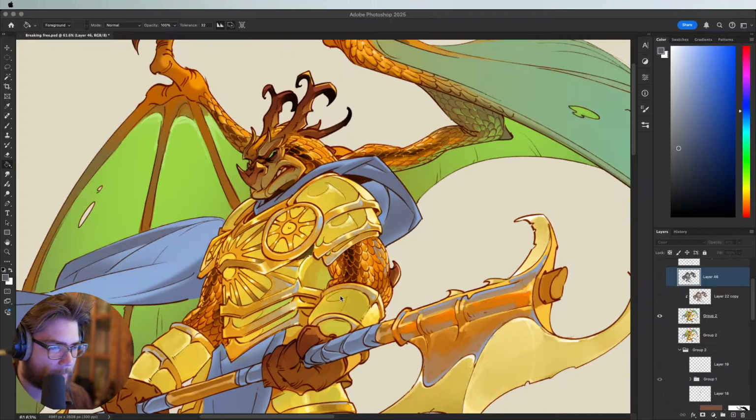So let's get back over to this cool dragon guy, which, man, I'm having so much fun with this design. It's been a long time since I've gone about a design like this, but it's been really fun so far.